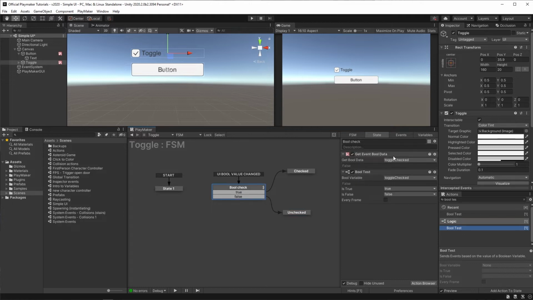So if the toggle is checked and that's true, then it goes here to checked. If the toggle checked is false, which is another way of saying it's not checked, then it goes to unchecked. For this example, we can make the text change depending on whether or not the box is checked.